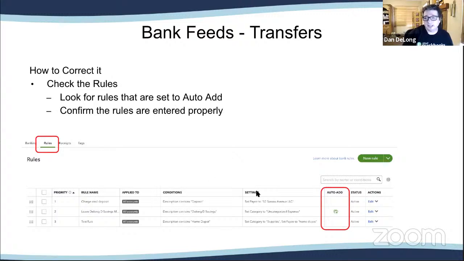So you look for the rules that are set to auto add, because if you correct this and you have a rule that's set to auto add, you're just, again, another dog chasing its tail. By correcting this duplicate transaction, it's just going to put it back.